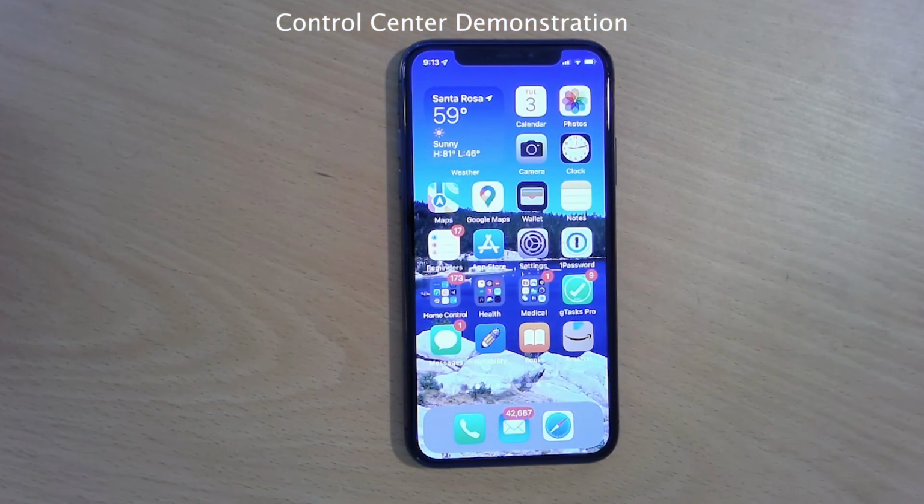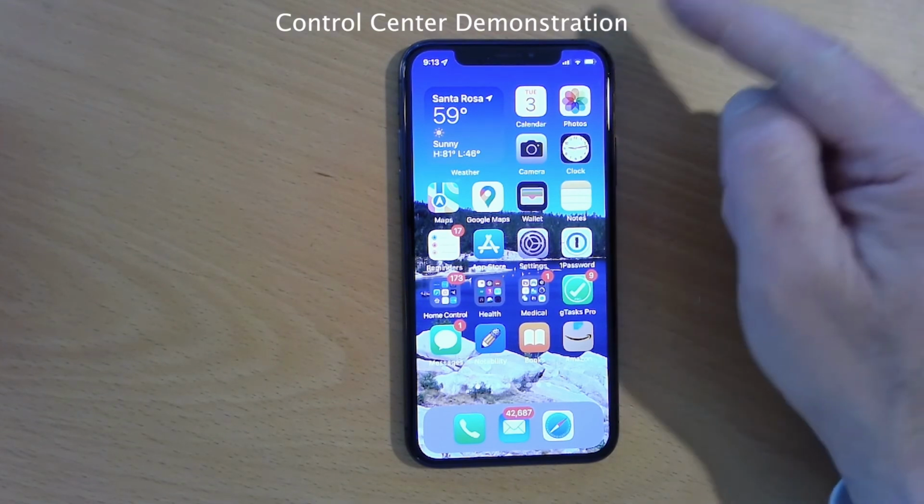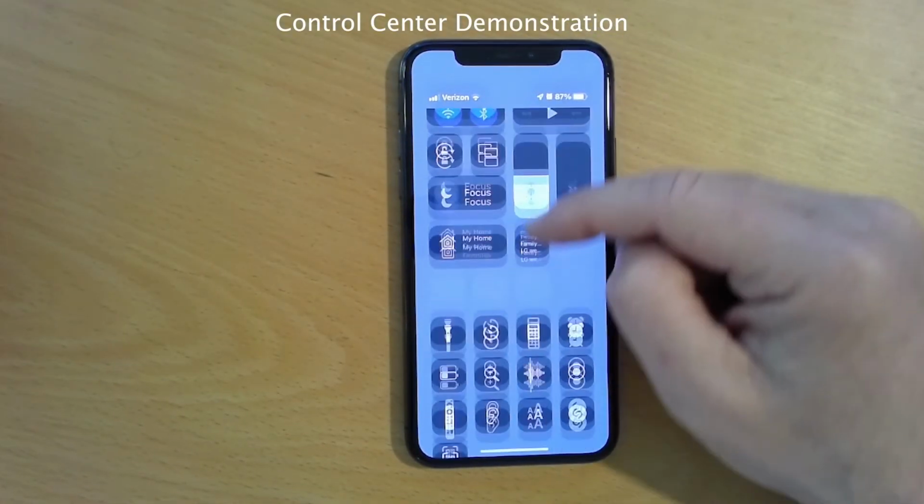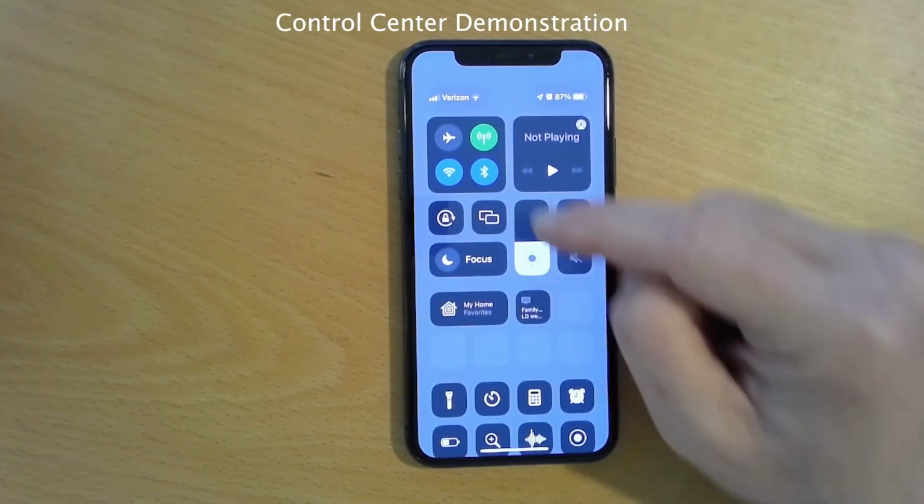This is a quick overview. I hope you get a feel for what's possible with Control Center, and you can see how easy it is to use and to access. I can just come up here, swipe down, and go to my controls as I need to.